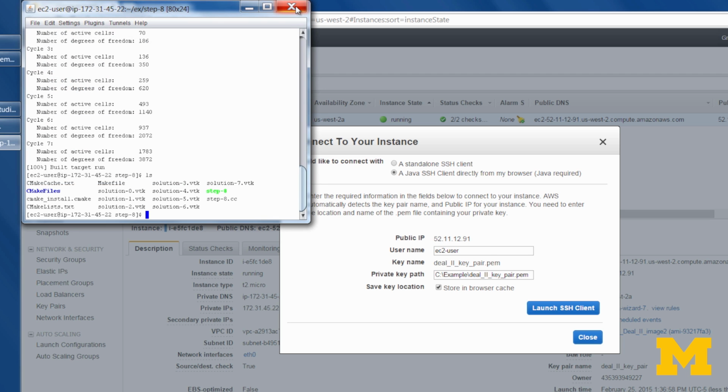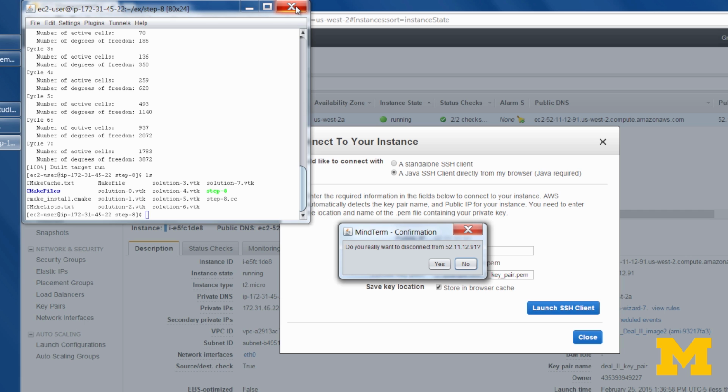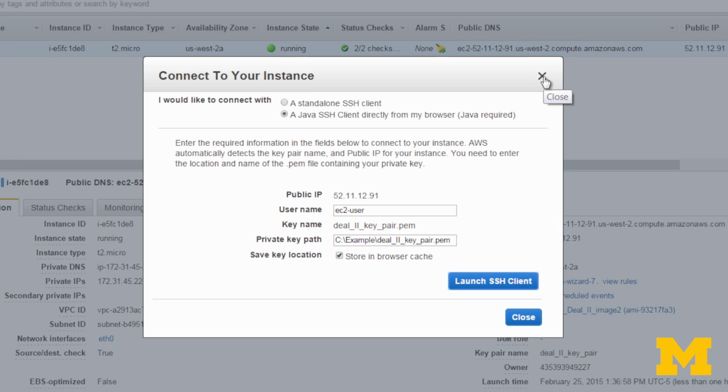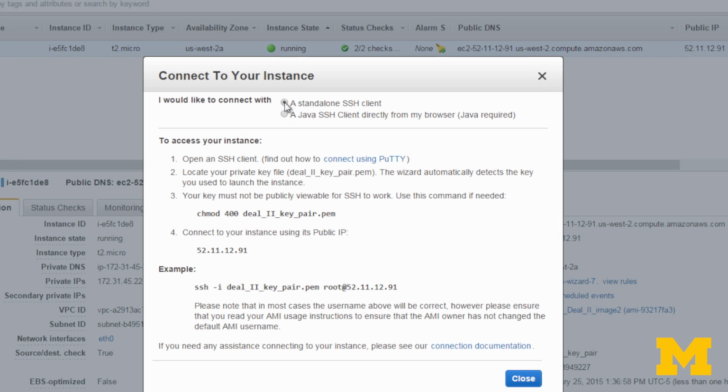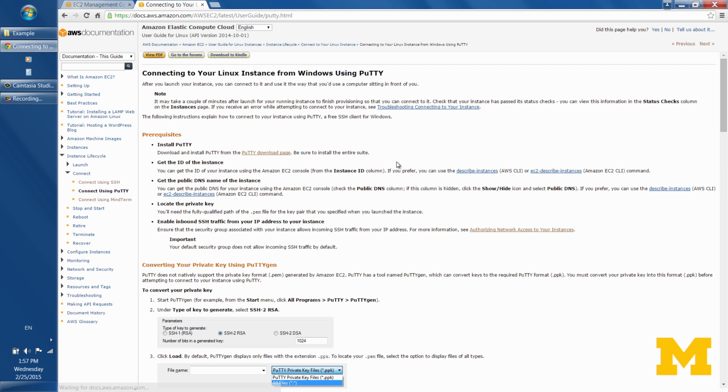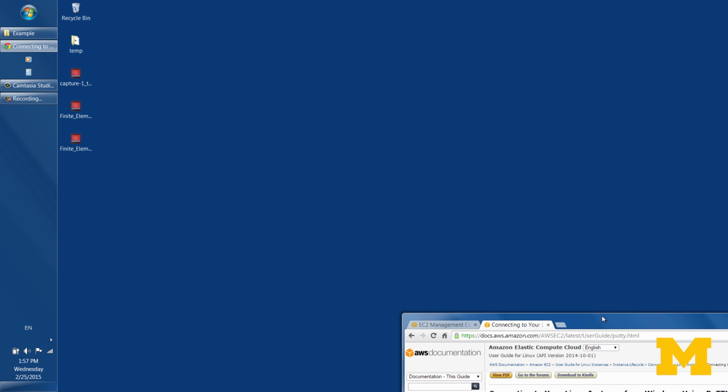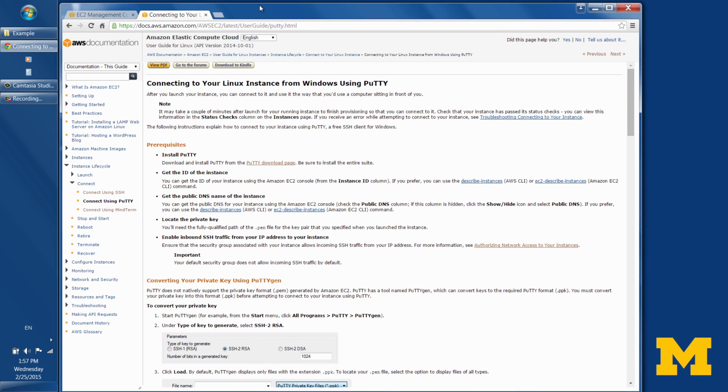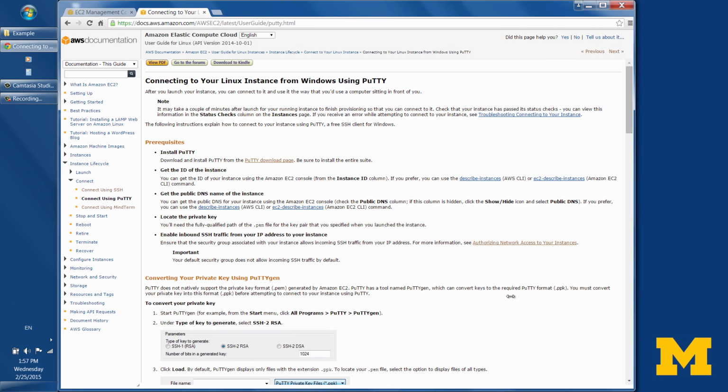However, if changing the settings on Java perhaps isn't an option for you on your computer, or you're a little concerned about the security risk there, there's another way to connect, and that's using this first option, choose a standalone SSH client. Now for Windows, we can use what's called PuTTY, and here's a link here that explains how we would connect using PuTTY. All right, so I'm going to minimize this screen a little bit so that we can keep these directions on the screen.